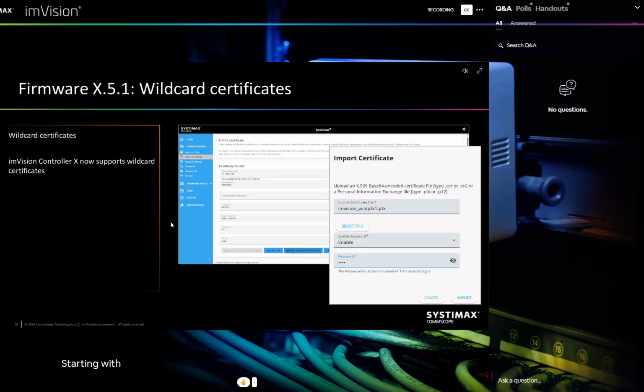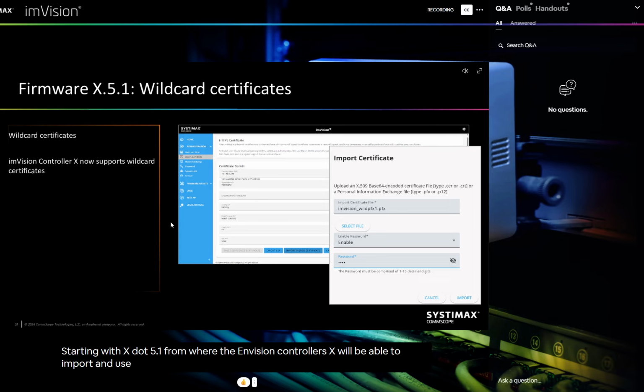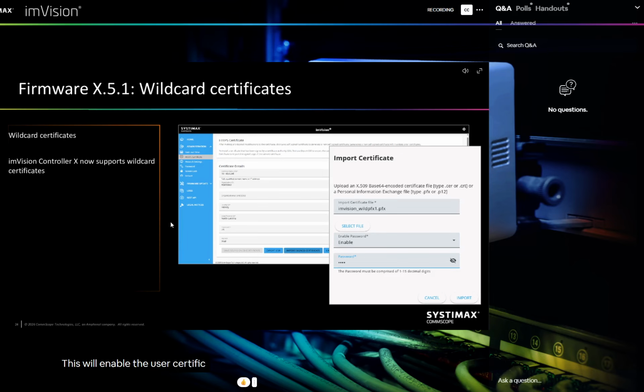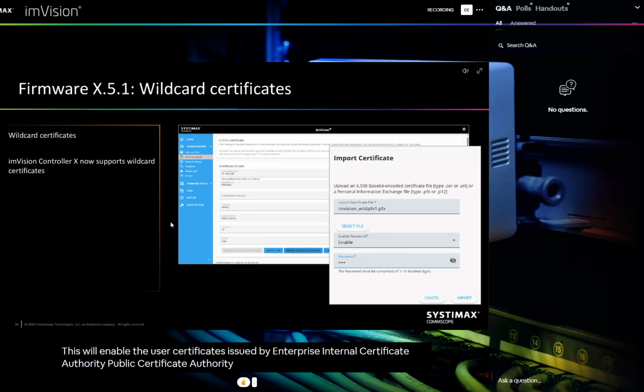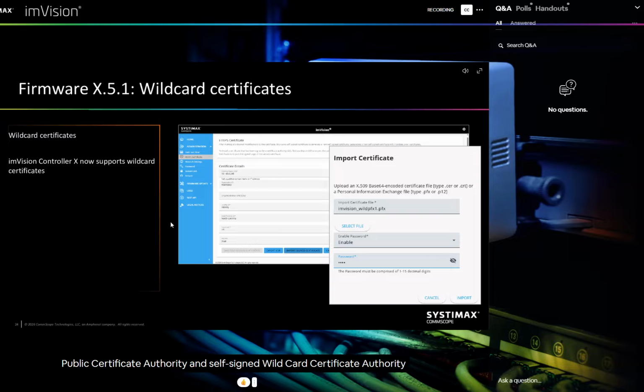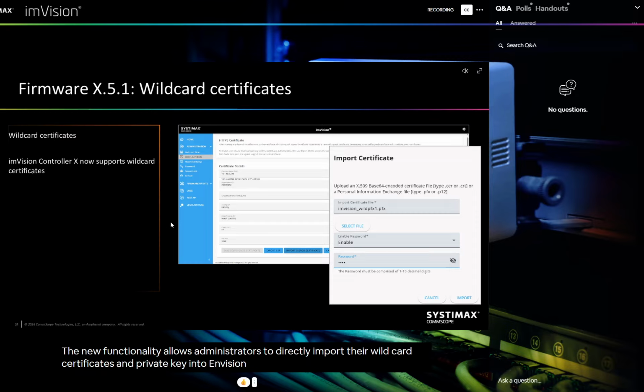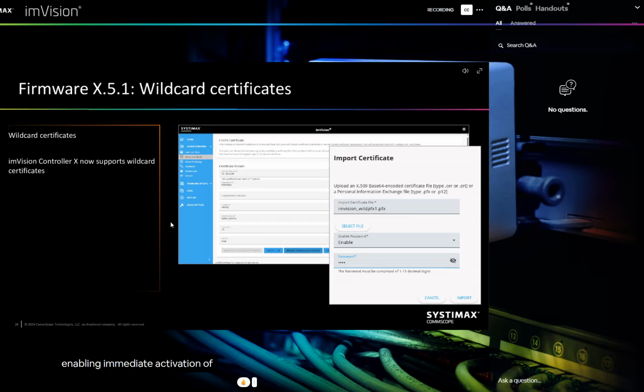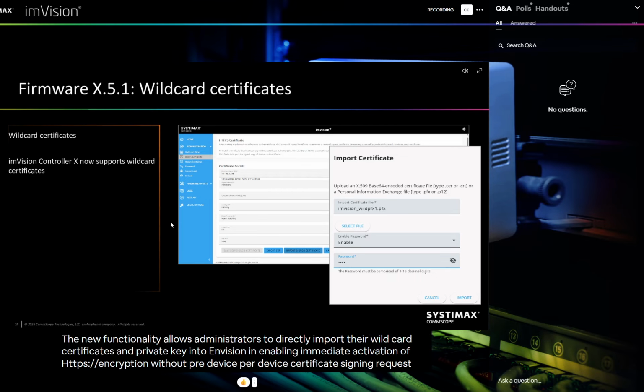Starting with X.5.1 firmware, the imVision Controllers X will be able to import and use wildcard TLS/SSL certificates to secure HTTPS access. This will enable the use of certificates issued by Enterprise Internal Certificate Authority, Public Certificate Authority, and Self-Signed Wildcard Certificate Authority. The new functionality allows administrators to directly import their wildcard certificates and private key into imVision, enabling immediate activation of HTTPS encryption without per-device certificate signing request generation.